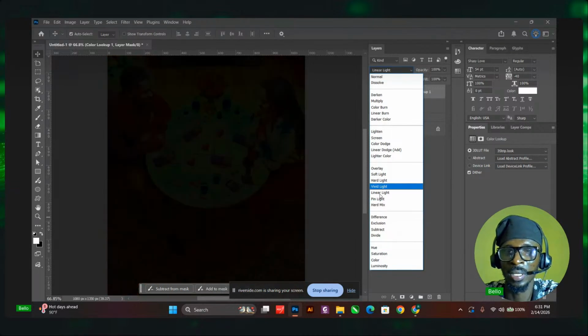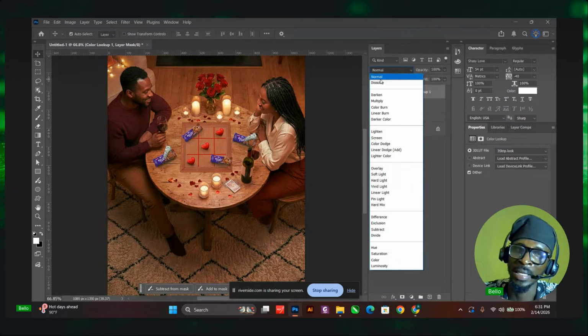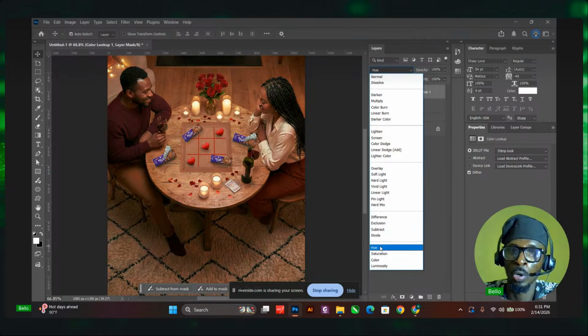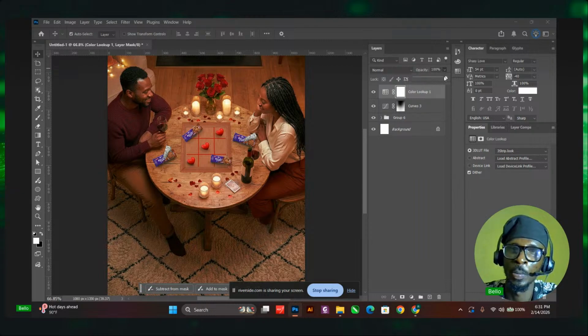But if I check different modes, one thing about color lookup is that if I pick color, it will only affect the color in the design. If I pick to affect both the colors and lights in the design, or if I pick just color, it's going to affect only the color. You get me? And if I pick luminosity, it's going to affect only the light in the design. Do you get me? But I'm going to pick normal, and I'm going to reduce the opacity, like that.